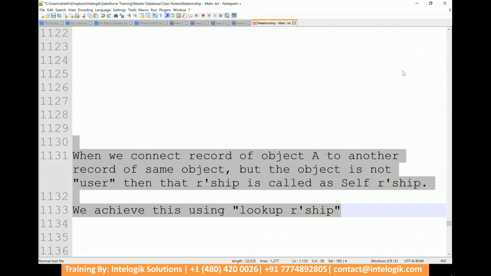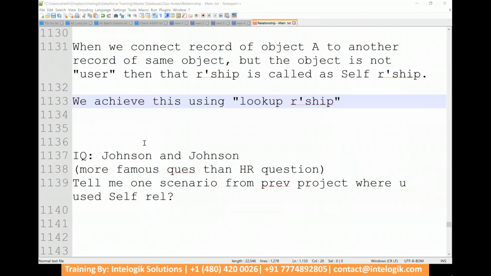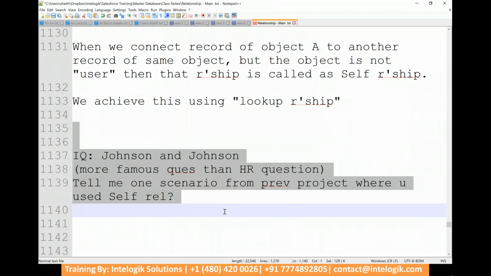So they will ask you the question: when in your previous project you used self relationship. I also ask this question regularly. Let me see how capable you are to answer this question. Can you think on that? Why should a company use, or where will a company use, self relationship? Any example, any business scenario you can think of, whatever company you are working in right now, whatever project you did in the past, by using that example, tell me, then I will tell you some examples of Intellogic's projects.